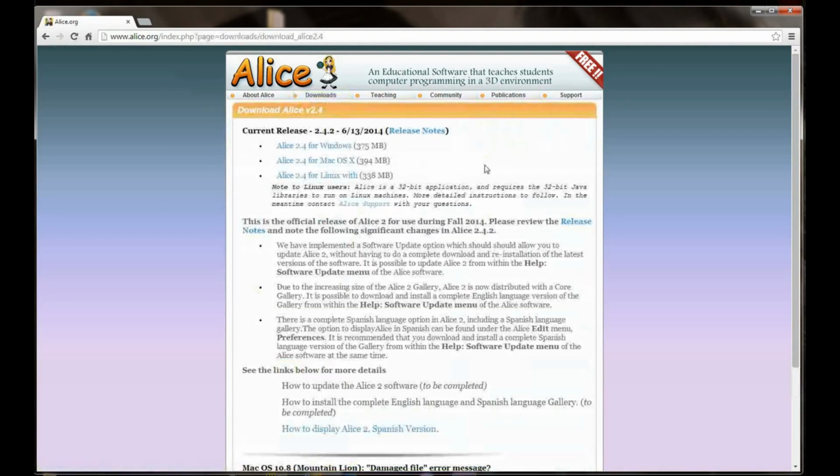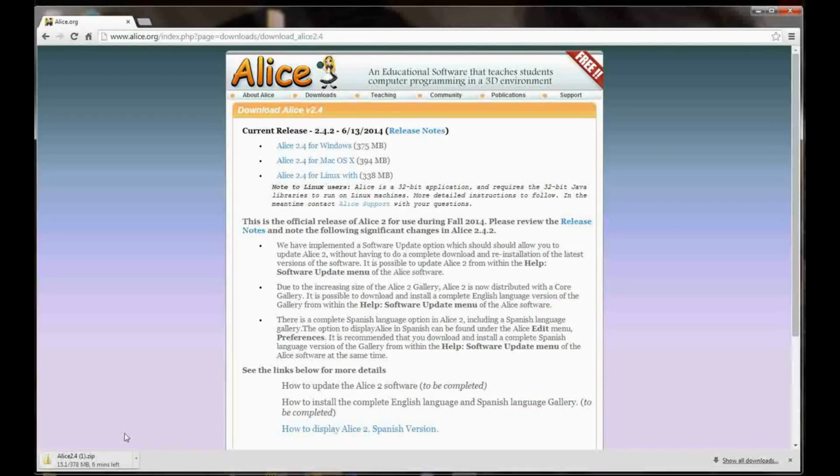It is available for Windows, Mac, and Linux, so choose your operating system and click on the link here at the top to start downloading the program. Now, it's about half a gigabyte, so it's a fairly sizable program, and that's because it comes with all the 3D models and sound files and a lot of the bells and whistles that will allow you to play with the program and create some neat scenes.